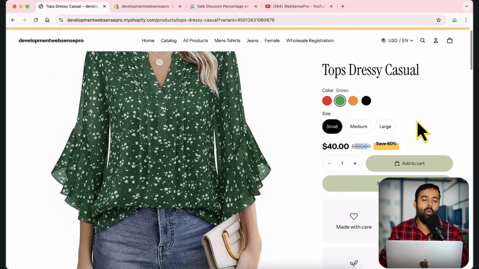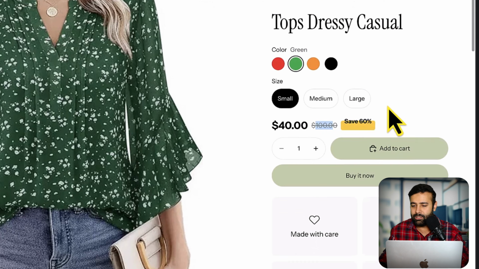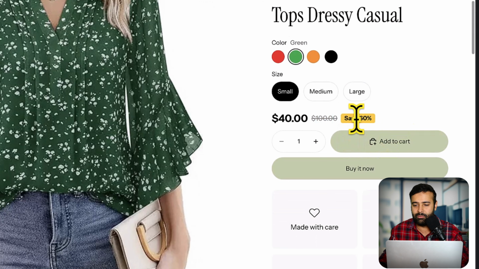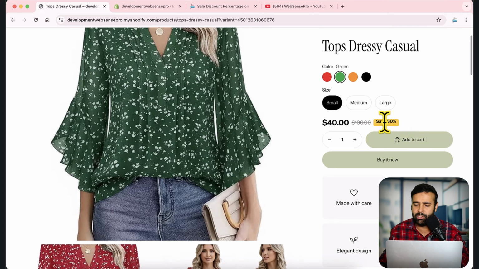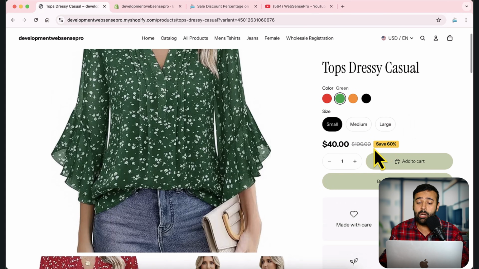Okay, guys, so that is how the percentage badge will look like. As you can see, it's jumping, animating. You can disable the animation, by the way, if you want. You can change the colors, you can change the fonts, and it is working on the variant product as well.